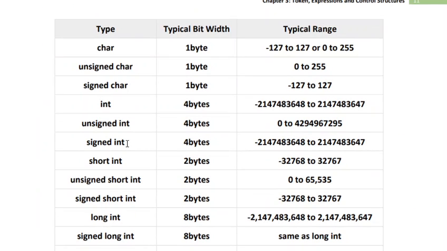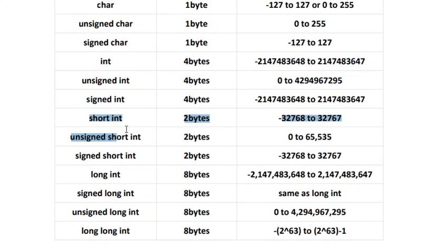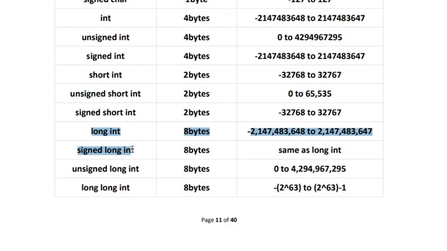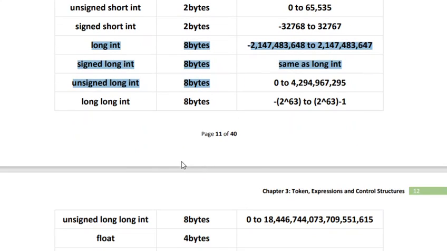Now here we have the data types being specified and the byte requirement of the individual data types, right? So for character you require 1 byte. Both for signed and unsigned character you require 1 byte. For integer you require 4 bytes. For signed and unsigned integer you require 4 bytes. For short integer you require 2 bytes. For signed and unsigned short integer you require 2 bytes. Long integer requires 8 bytes. For signed and unsigned long integer you require 8 bytes.